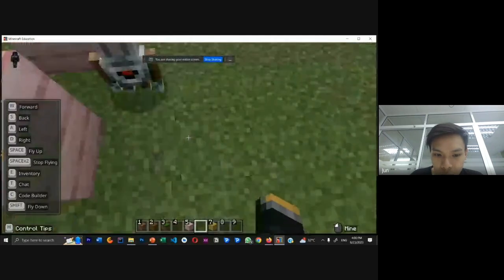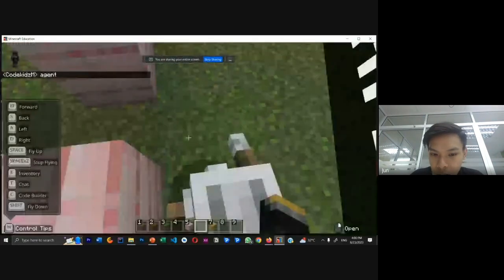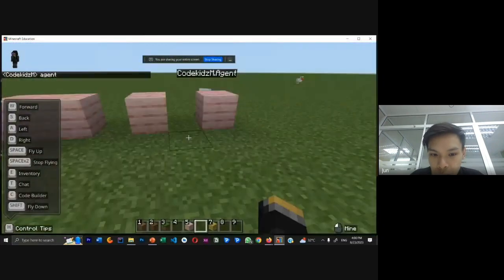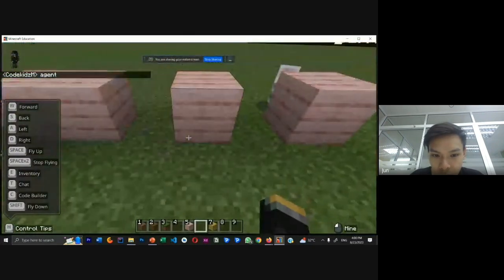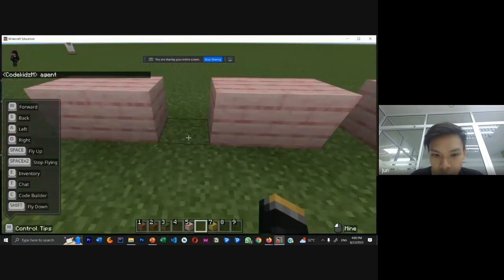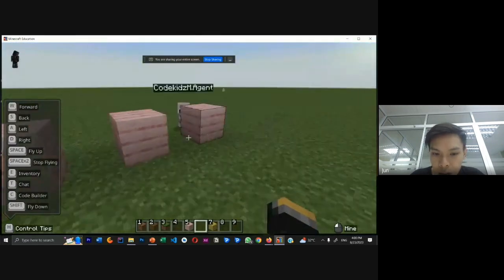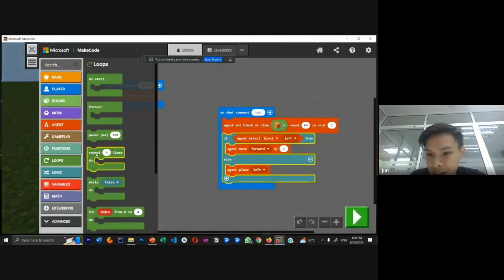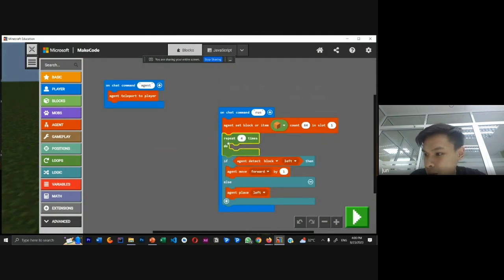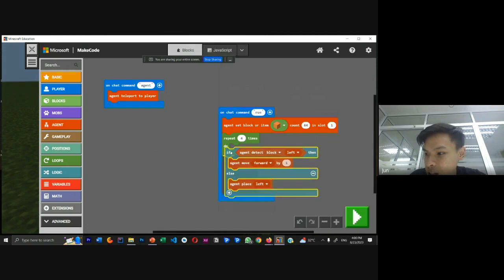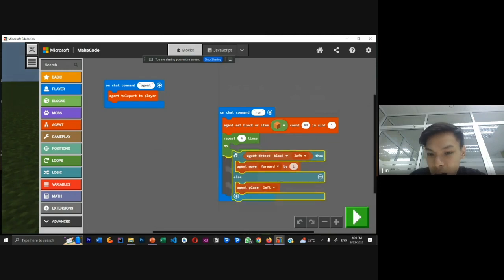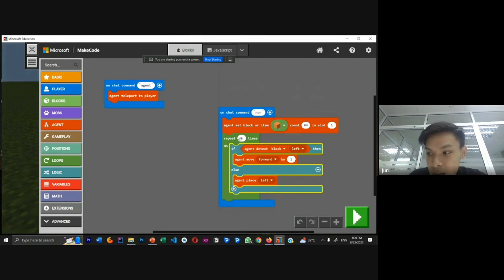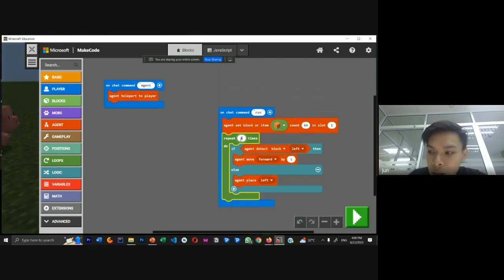So what you need to do is check the condition multiple times. Now let's count. We want to check once, twice, 3, 4, 5, 6, 7, 8, 9. Okay, we need to check it 9 times. So what I need to do is use loops that you have learned. I put this here and put the block inside here. So I check for 9 times. Now in the 9 checks, sometimes it has blocks, sometimes it doesn't. If it has blocks, then I move forward. If not, then I just place left. So I need to check this 9 times.